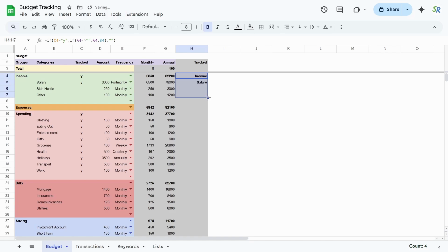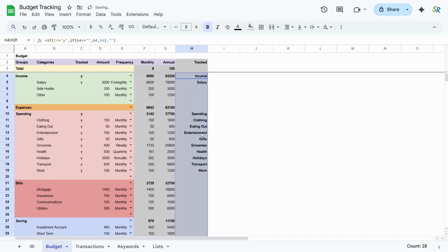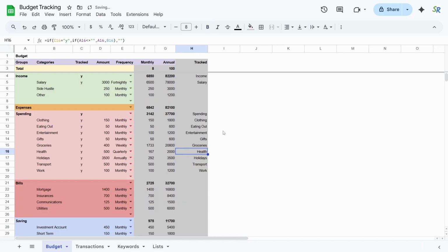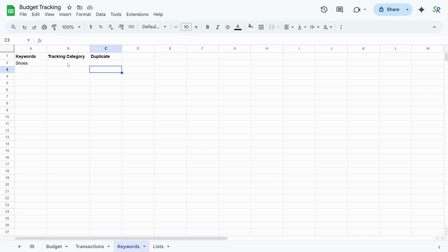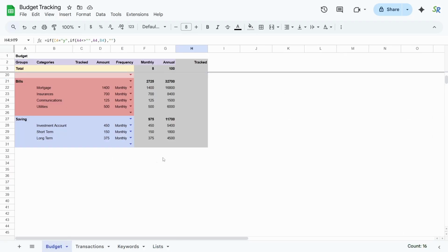And let's bring these down all the way to the bottom. I'm not sure that they need to be bold, so we might just turn all that off. Now what this has done for us is it's created a list which we can then use in our tracked category, and we're going to make a category in lists. Before we do that, there's one more thing I want us to do.